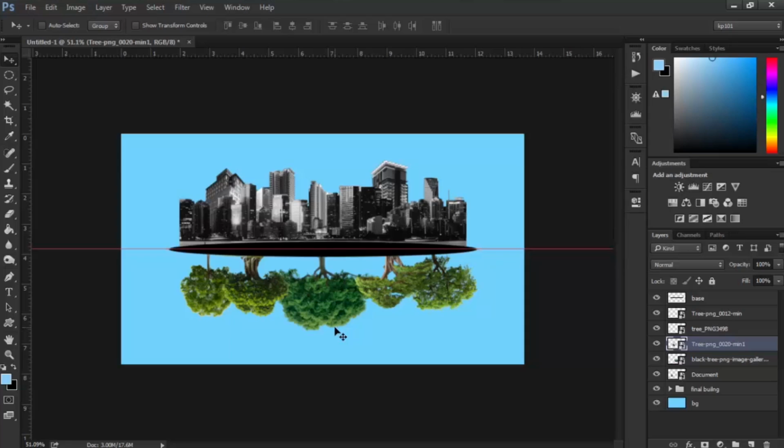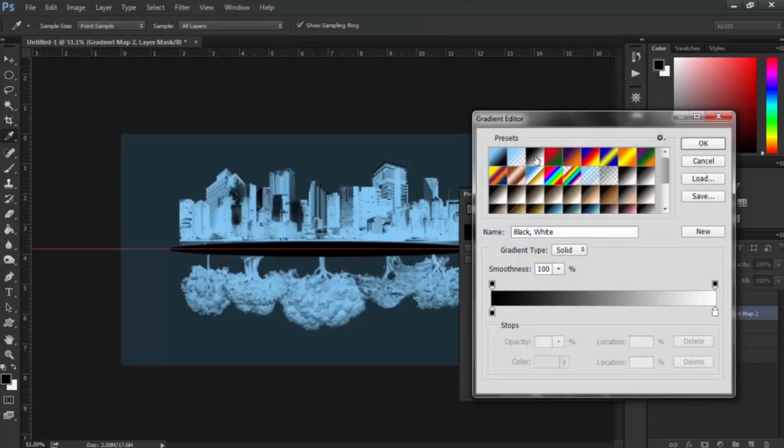We need that roots aligned. So yes, first of all we need to group this because we don't need any confusion ahead. So let's name this as, what do you say, final, no not final, let's name it as trees. And yes, because I need to add some effects to it, so let's of course first of all give it a black and white.